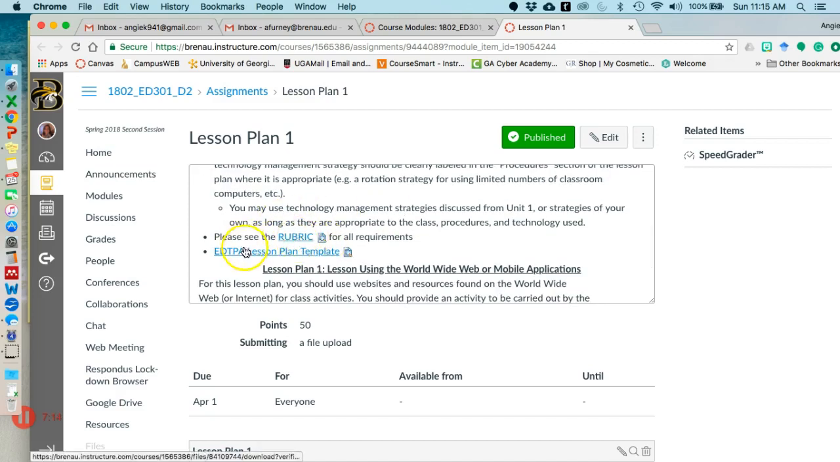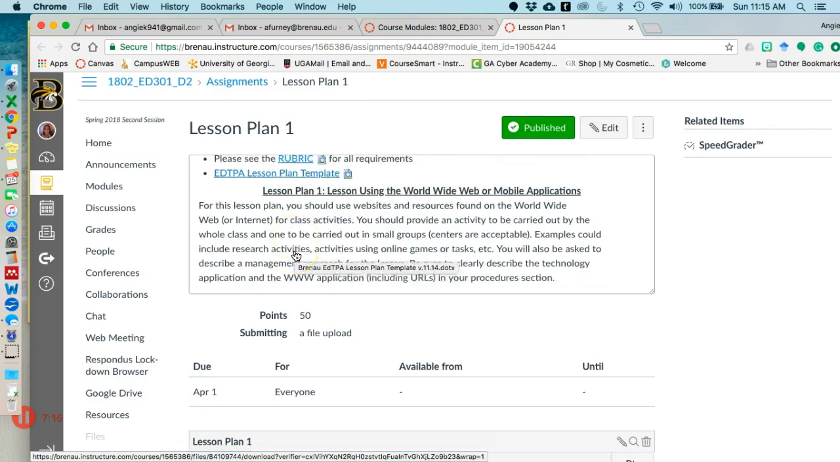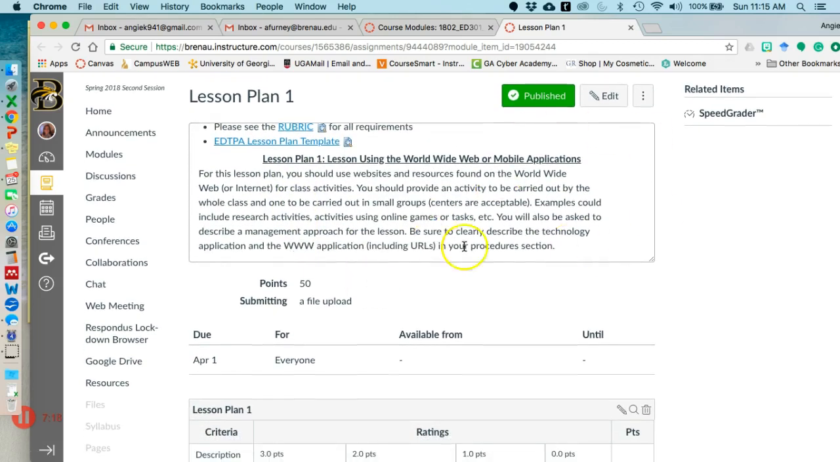Here's the rubric, here's the lesson plan template, and then here are some specific instructions for lesson plan 1, which are also in this rubric. For this one, you want to use websites and resources found on the internet for class activities, and what some of the things we're doing this week also can help with that. You should provide an activity to be carried out by the whole class and then one to be carried out in small groups, right? So you have a whole group activity and a small group activity.